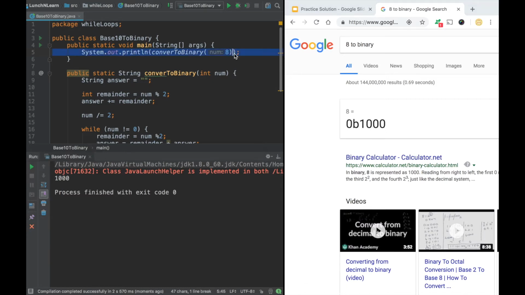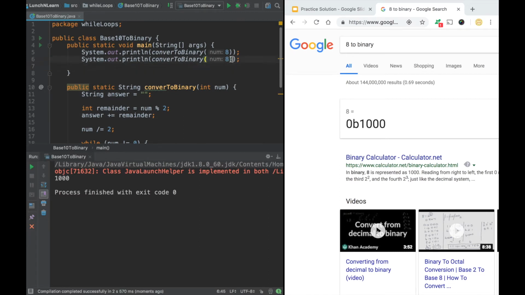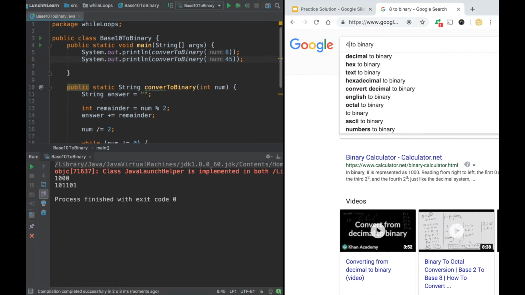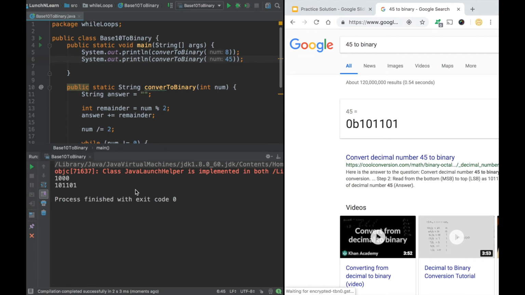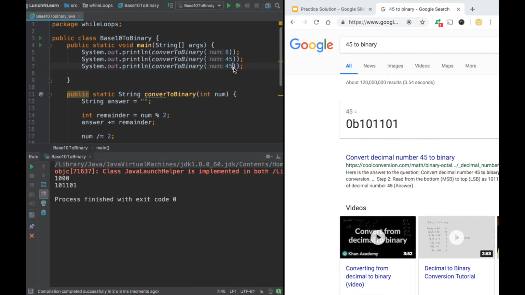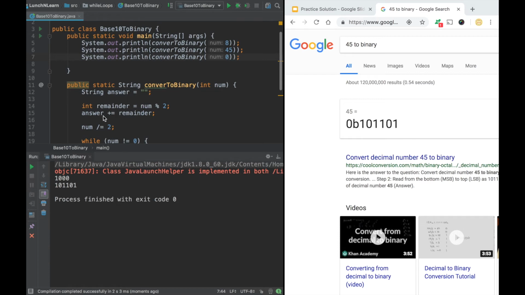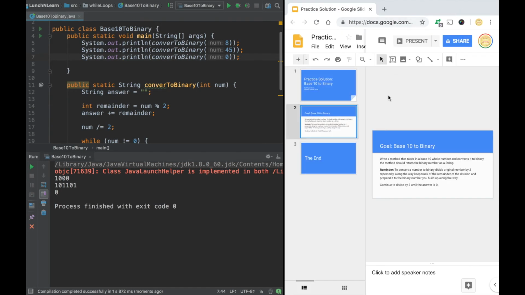Let's try a different number then. Make sure that wasn't a fluke. Let's try 45. And let's see, 45 to binary. And it matches: 1, 0, 1, 1, 0, 1. And finally, let's make sure that 0 works, since 0 was the reason we put this outside of our while loop to begin with. And it was. 0 is 0, just like we expected. And we can keep playing with this to make sure it works, but I'm convinced after those 3 numbers.